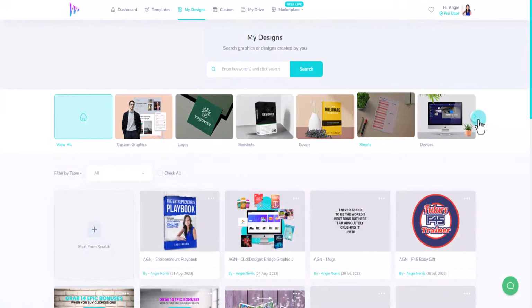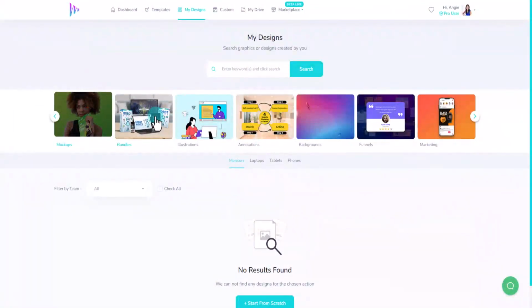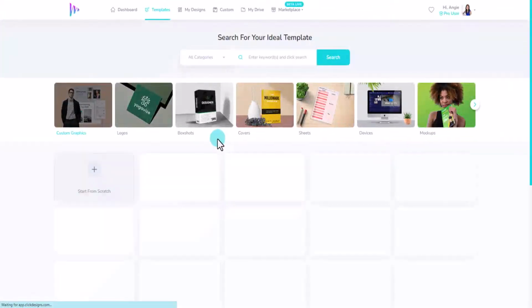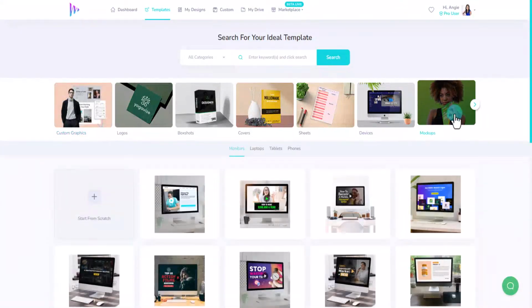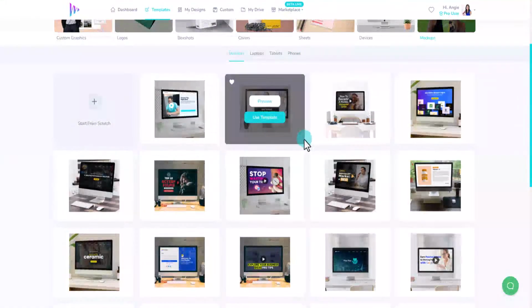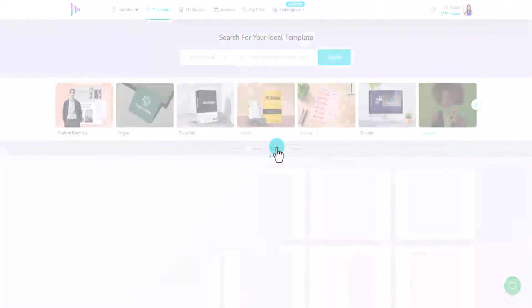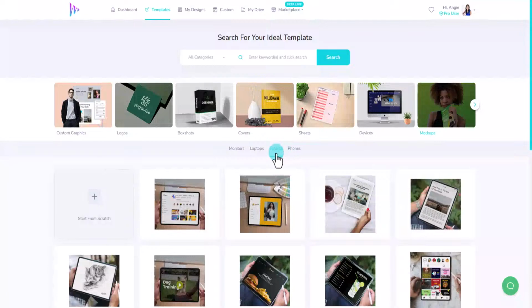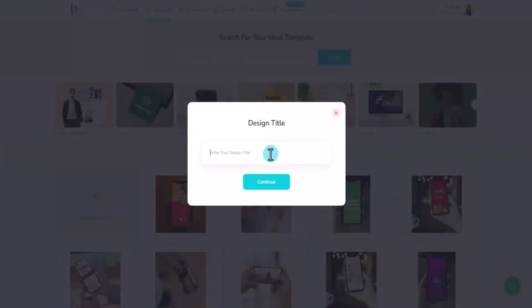So now what I want to do is I want to go over to mockups and click on mockups. And I'm gonna make sure I'm on templates so that it's not just my stuff. And then you can go in here. Okay, so now I can come in here and I can say, okay, I want to see if I can put my book somewhere, right? Okay, how about this one? So I'm gonna click on use template. I'm going to put AGN Entrepreneur's Playbook.